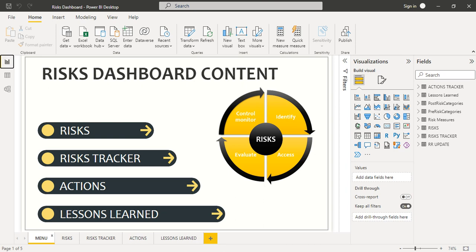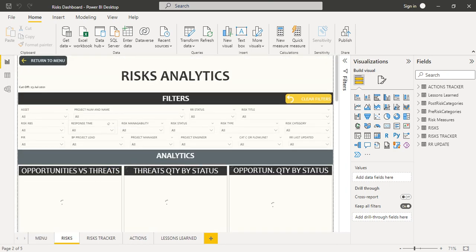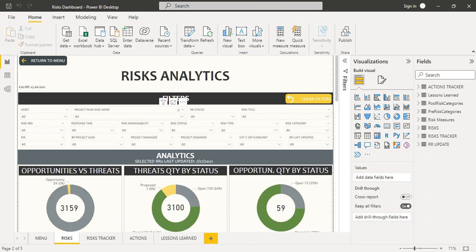So as we said, we have 5 pages. First page is navigation page. It allows you to go to any of selected pages of report. So let's move to first page, which is called risks. As I already mentioned, risks are connected to folder with 200 plus number of risk registers in Excel file.